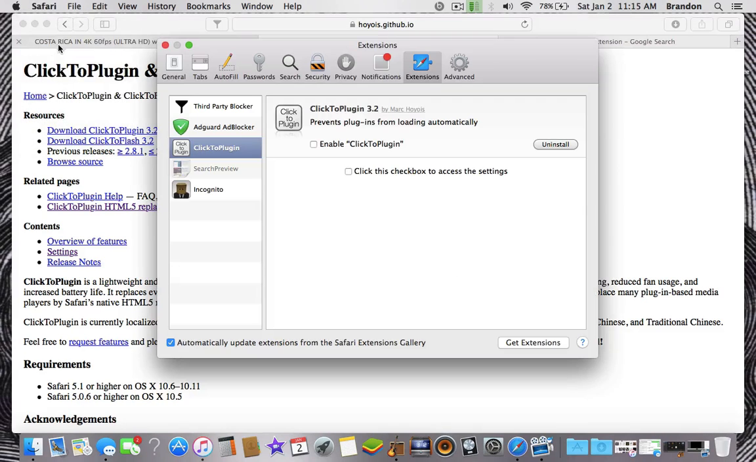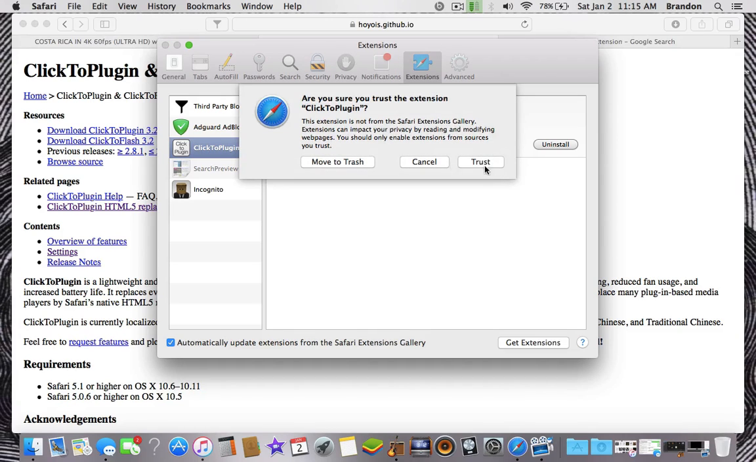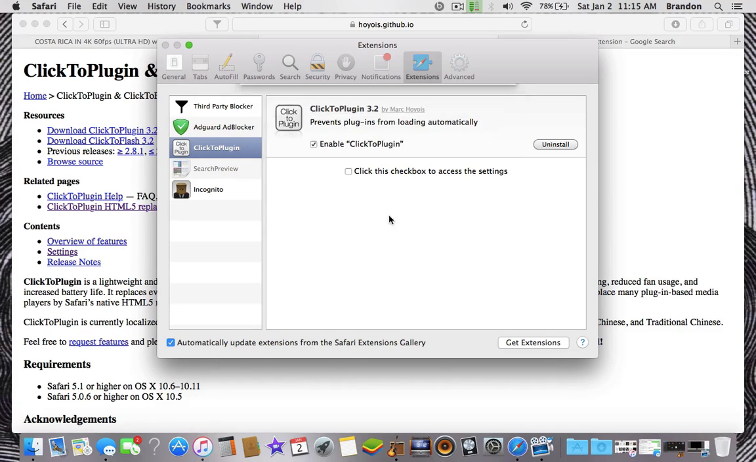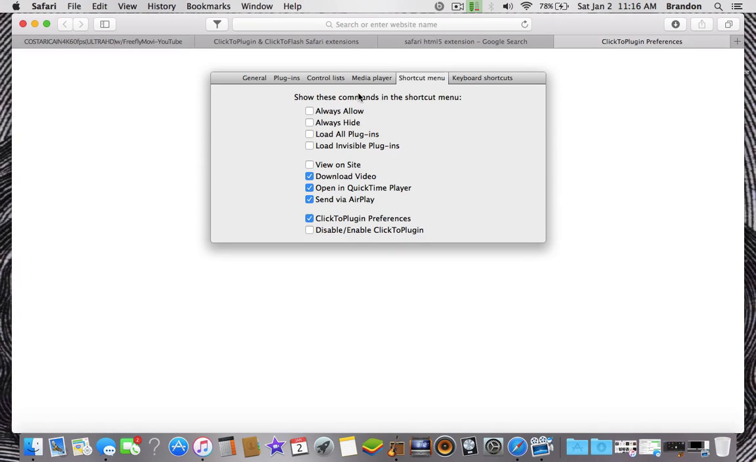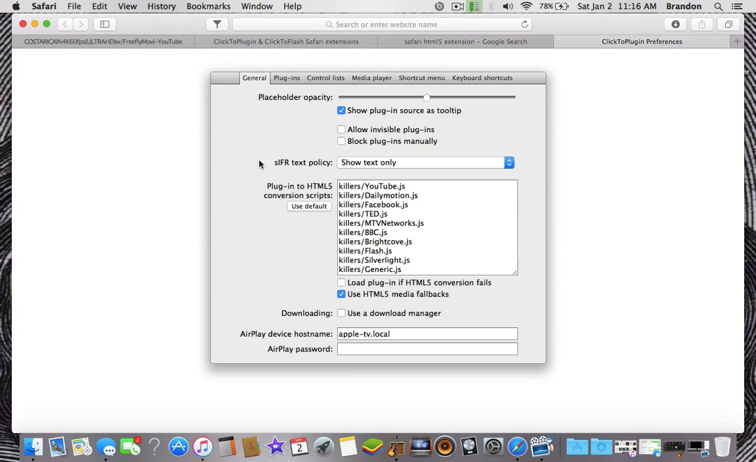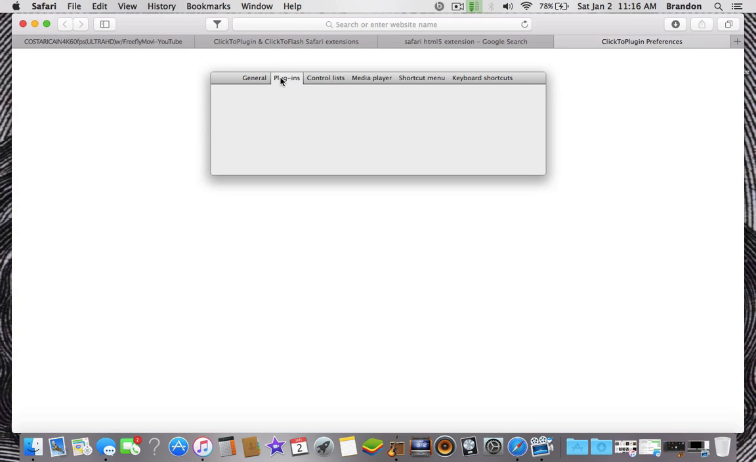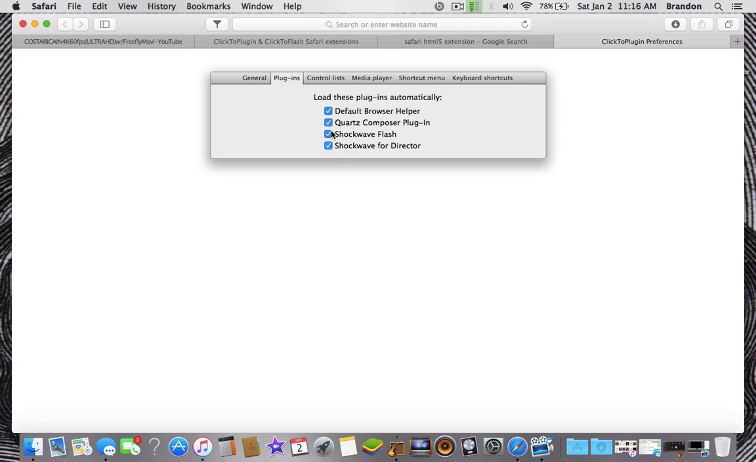Watch me go right here, and then it gives you the Click to Plugin, press enable. It asks you to trust it, trust, and check this box right here to go to the settings. So you go to the settings right after you download it and trust it. It should take you to this website that basically tells you where to do all the changes. If you don't have any of these, click on one of these, that one and that one, and also click these right here if you don't have them.